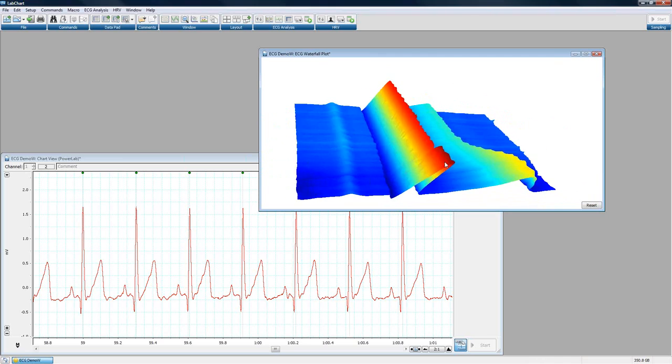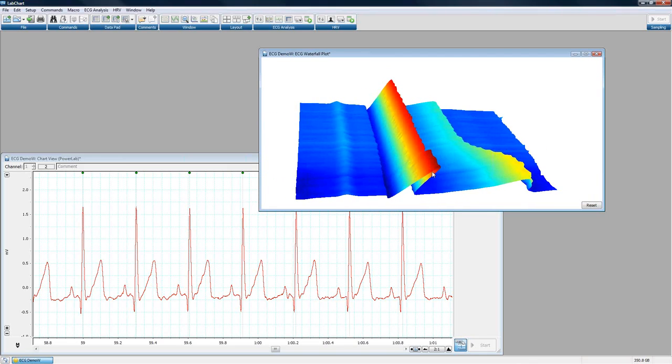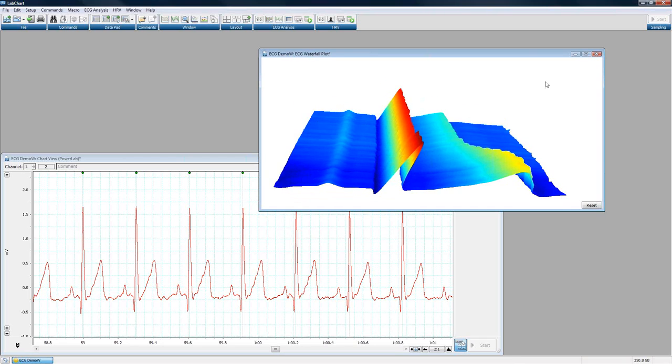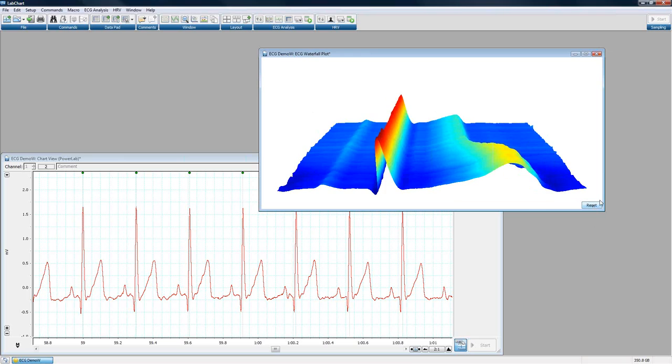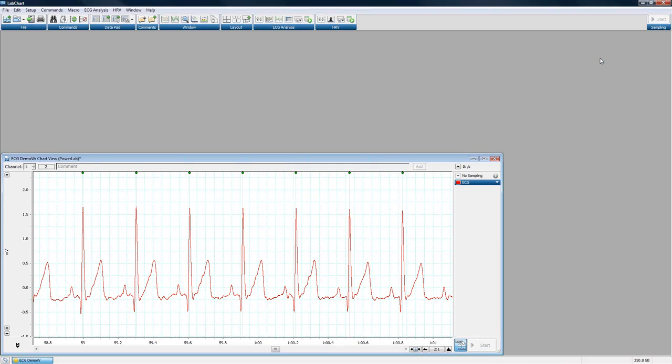So maybe not great for hard analysis, we're not getting hard numbers from this, but a great visual representation of what the drug is doing to the ECG waves over time. So like I said, here's time 0, here's the final time, and each one of these ECG signals or events is stacked up on top of each other. And if I hit reset, it takes me back to the default view. So that takes me to the end of ECG analysis.